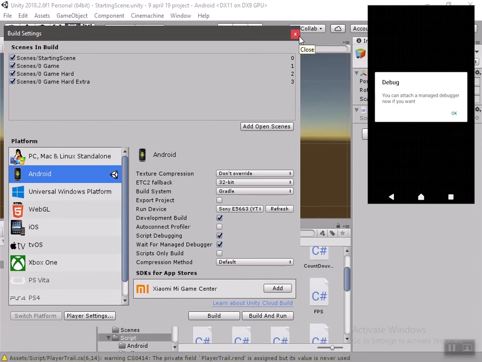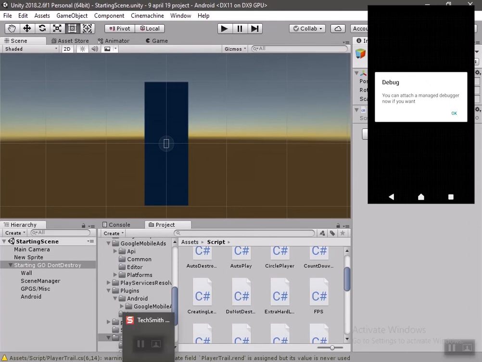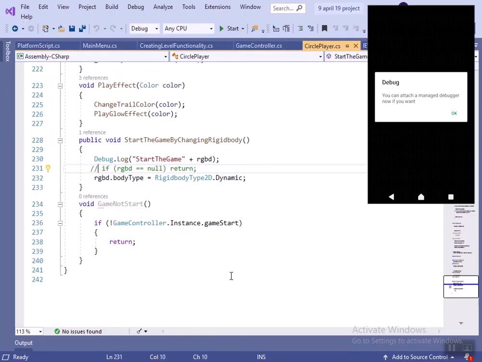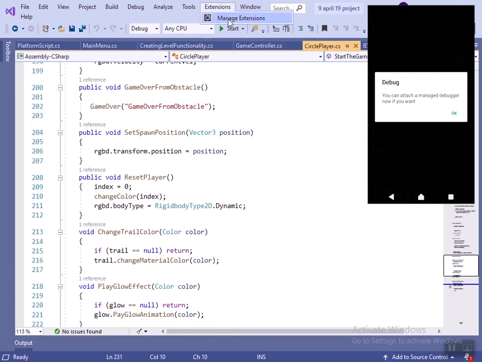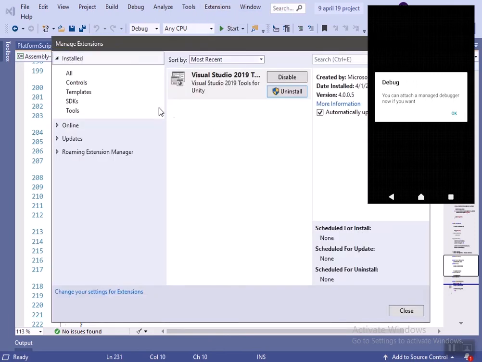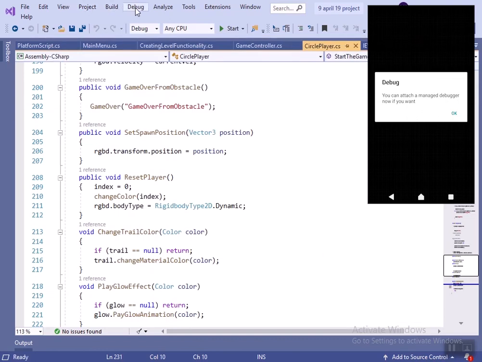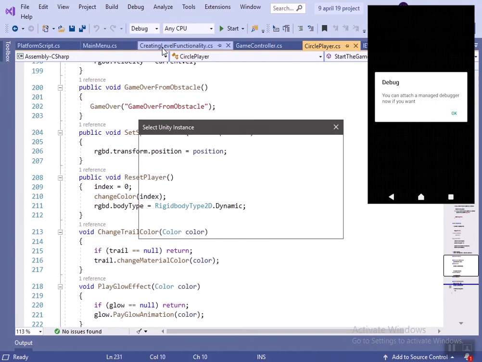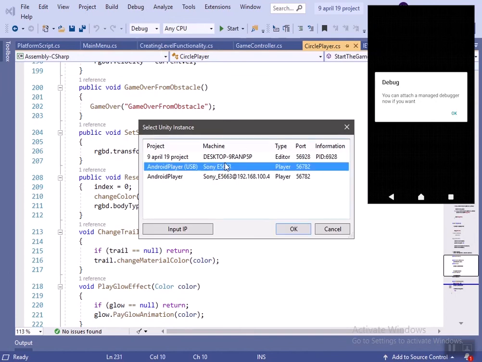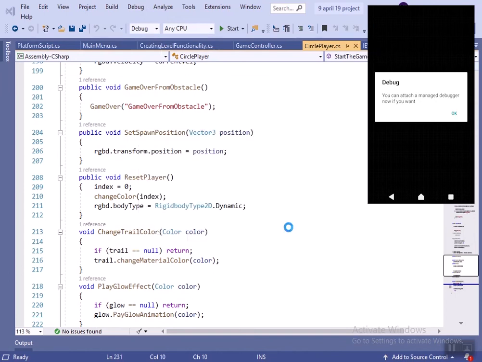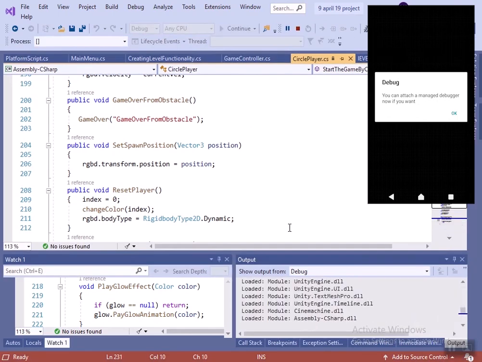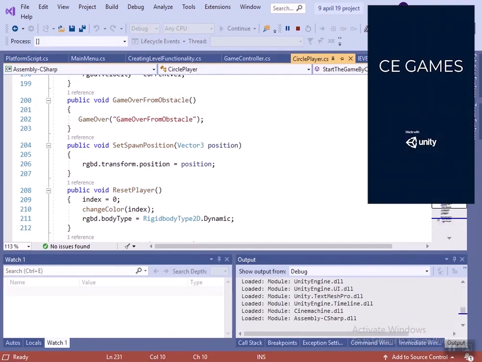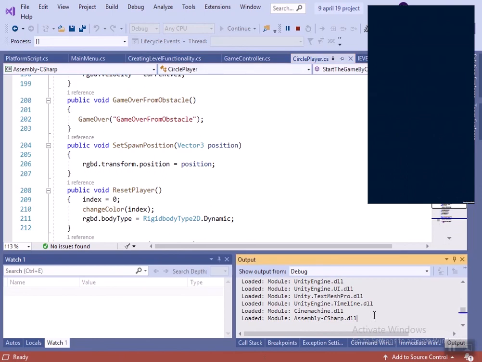When the application starts on your Android phone, it will show this dialog. Now switch to Visual Studio. To debug your Android application using Visual Studio, you should have the Unity extension installed on Visual Studio. Now I will close it. To debug this application, I will click on Debug and Attach Unity Debugger. After this, I will select my phone and click OK. Now I will press OK on my Android phone. Now when the process completes, I will start the game.